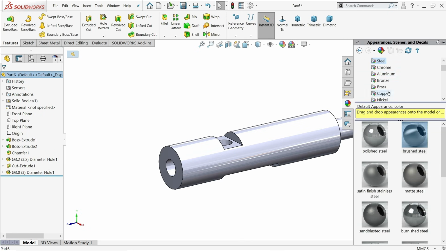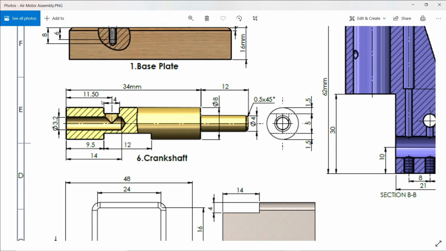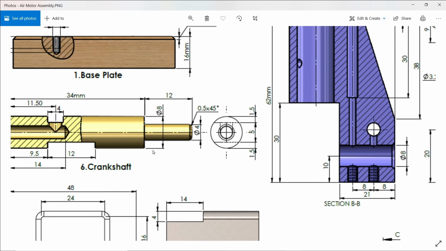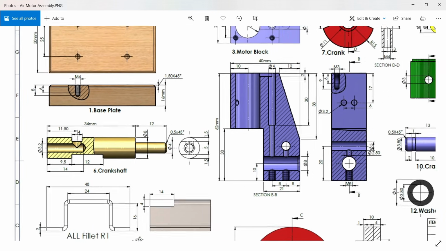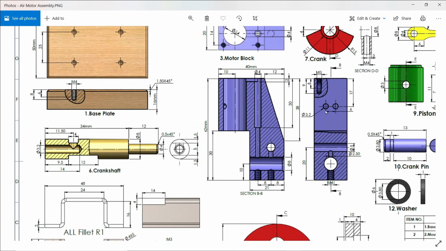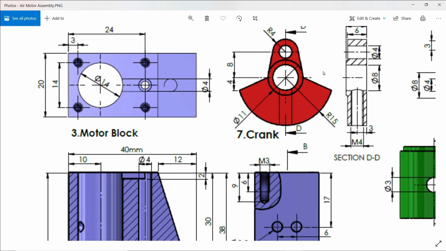Let's do material brass. Okay, this 11.5 was the distance. Okay, that's everything fine. Crankshaft. Once we save the crankshaft, then we will move to the next part, the crank.